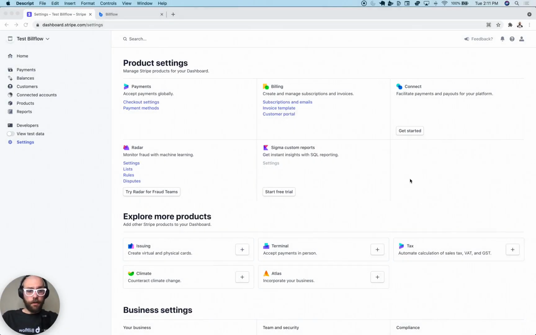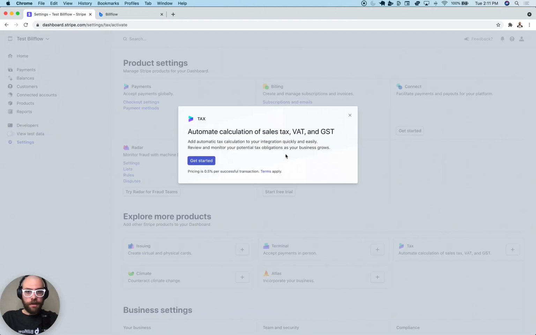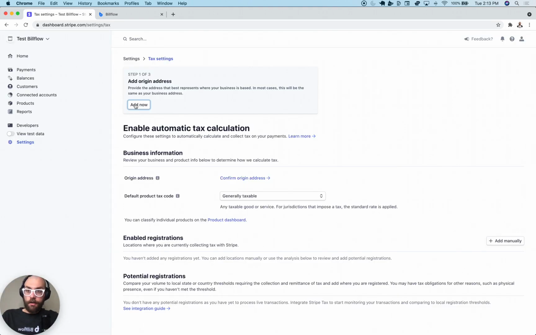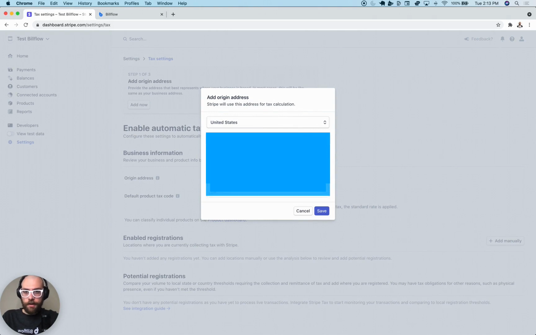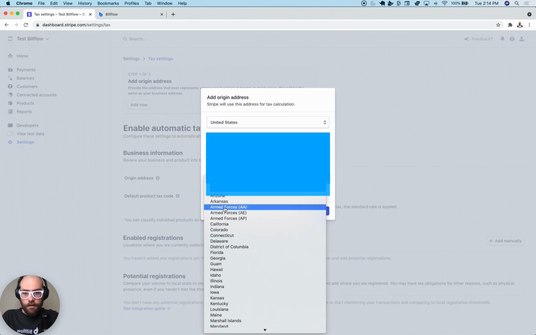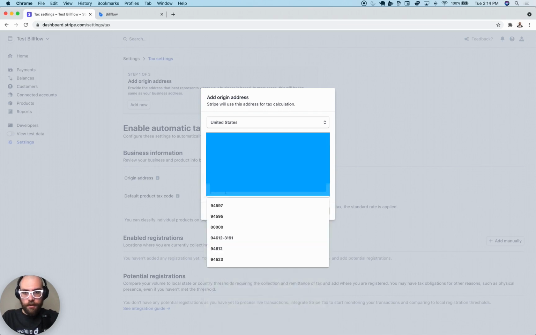All right then, so the first thing you're going to want to do is open up the settings in your Stripe account so we can get tax enabled. You're going to see under here a new product called Tax. You're just going to click the plus here, and then you want to click Get Started. We're going to add our origin address now. So this is just going to be where we are based as a business. For this example, I'm just going to add in my address, California. All right, and then when we click save, that's going to be our address.